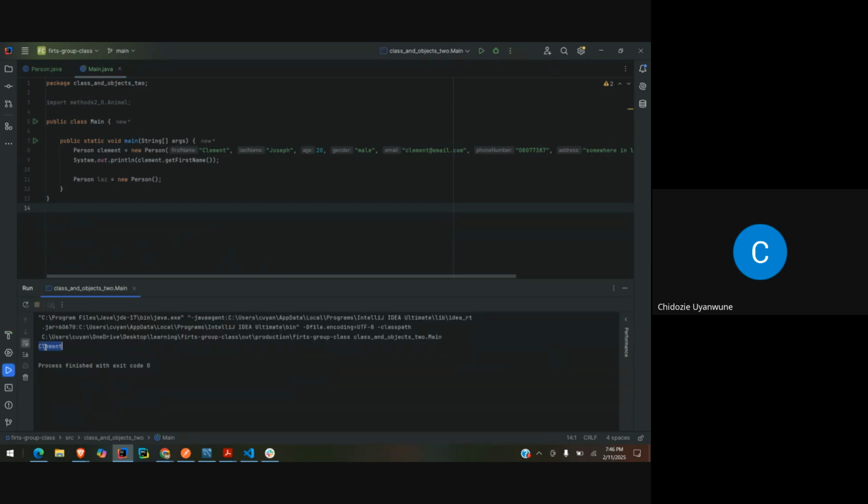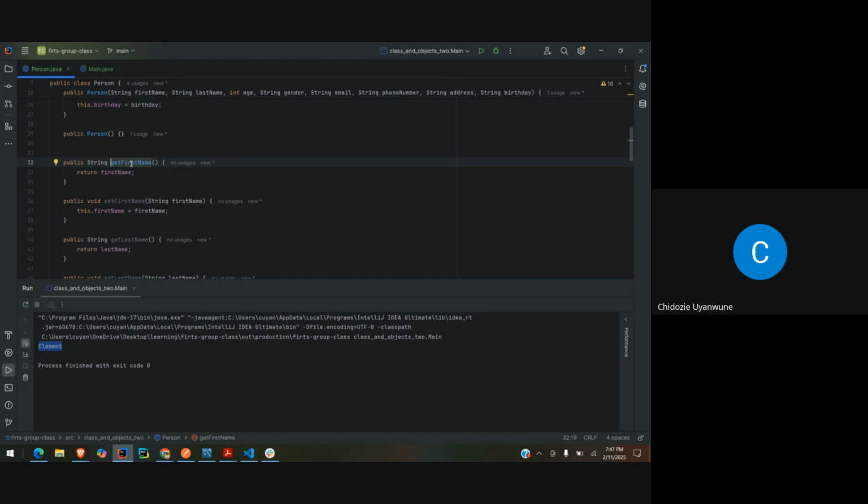You see, it didn't give us all the information, because at this point we're saying we're only interested in getting his first name. We can do that, get his address, use it to get. So these are different behaviors. This behavior is the one that fetches his first name. This one is the one that we can use to set a first name.